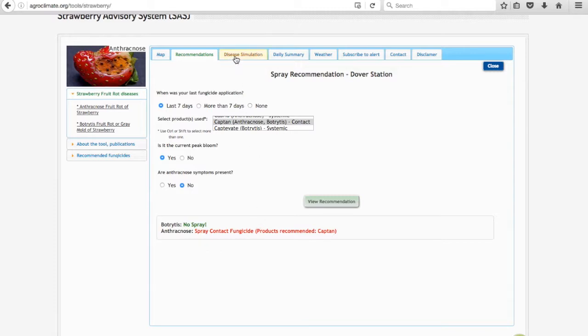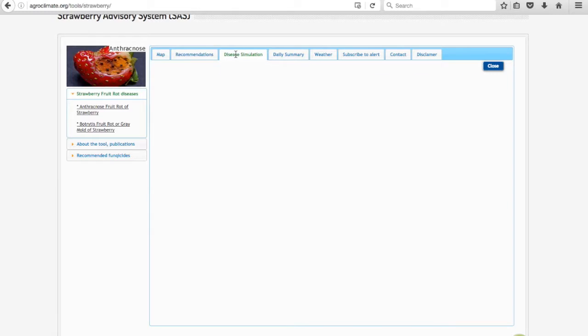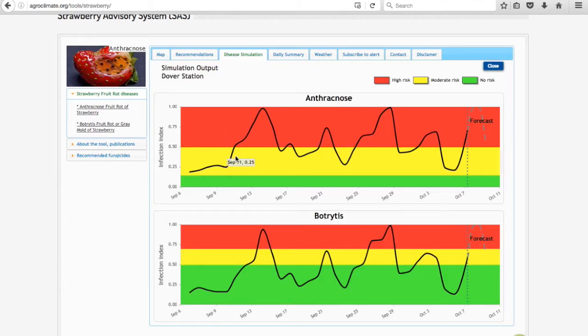Next to recommendations, we have simulation. This shows, within the last 30 days, the behavior of both anthracnose and botrytis in the selected weather station. When we look at anthracnose in Dover, you can see that there is a period of high risk around September 29th, and after that, the risk fluctuates between high risk and moderate risk. In contrast, botrytis has had periods of low risk during the last 30 days. Additionally, the graph provides you with a forecast for each disease for the following 2 days.